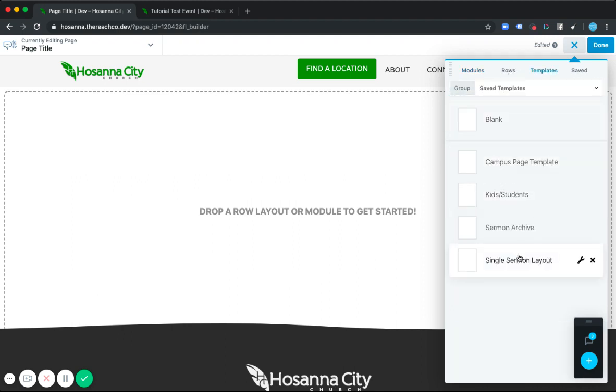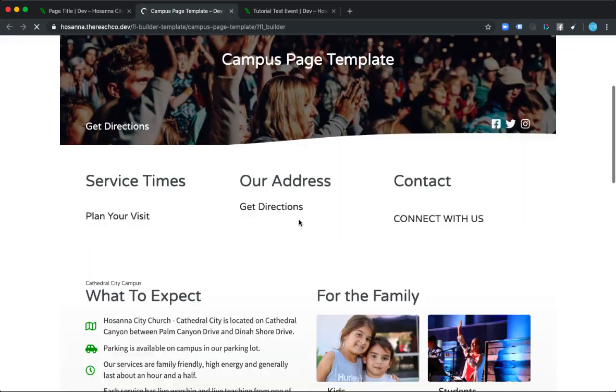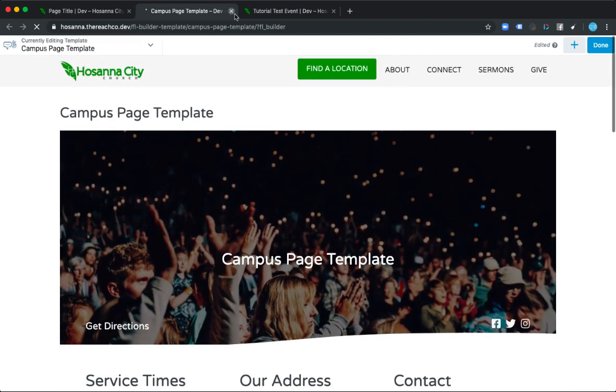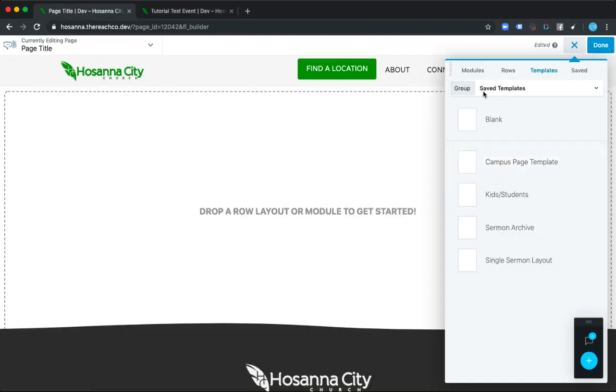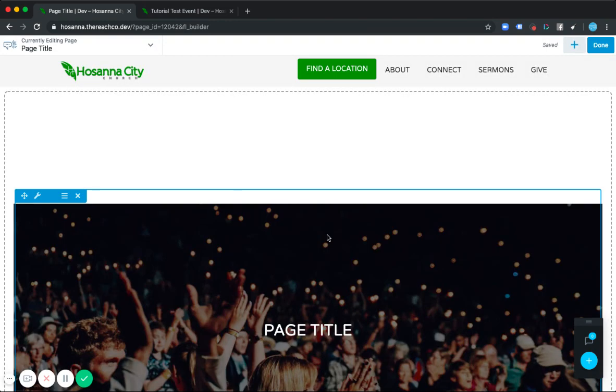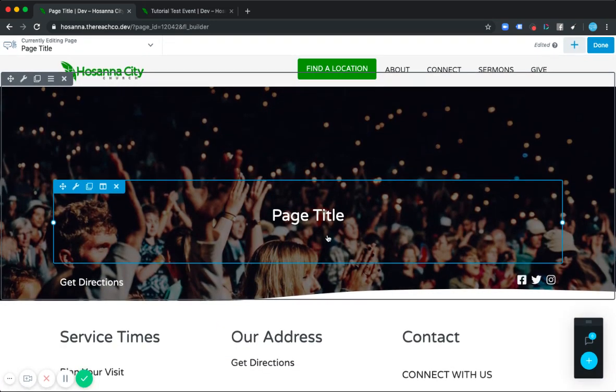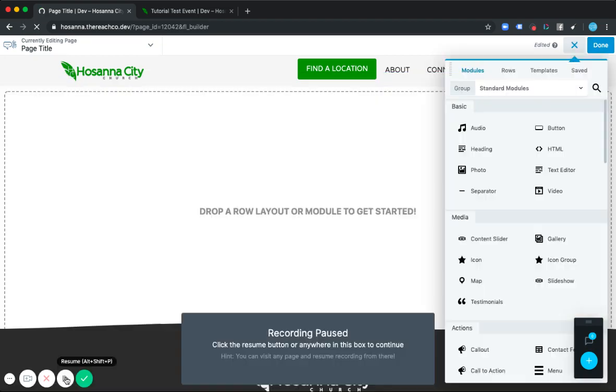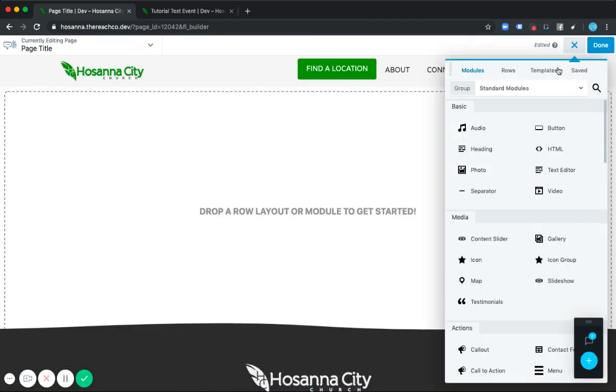And we have a few saved templates here that we've used across the website. If you click the little wrench there, you can see what a campus page template that we built looks like for you guys. You can also just click on it and apply it to this page. I got rid of that template so we can have a clean slate.